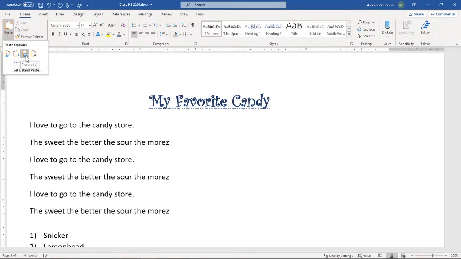This next one will actually paste it as a picture and it will not be editable anymore, okay? So most of the time you don't want to do that. This one is a specialty one. It says keep text only.